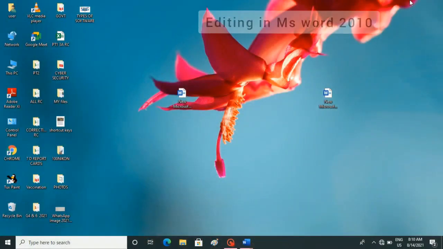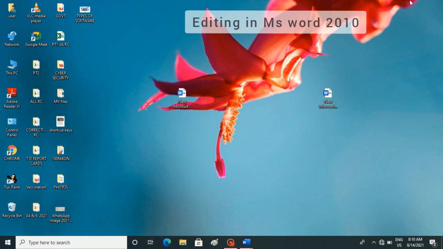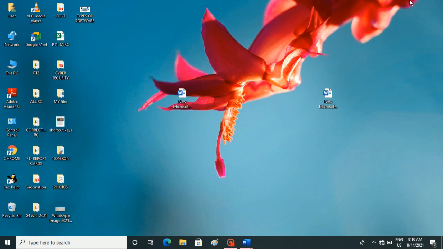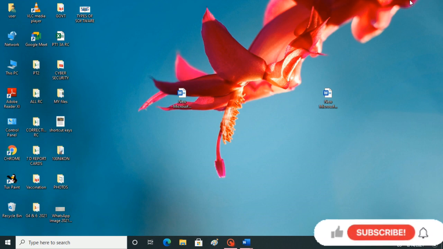About MS Word editing. Editing in Word 2010. What is MS Word? MS Word is an application software or program which is used to create a document, a text document.